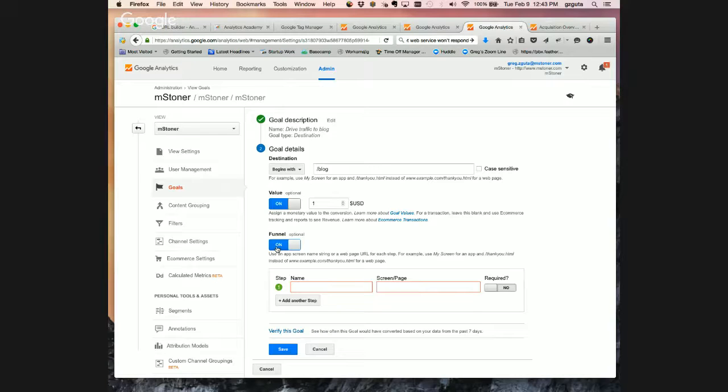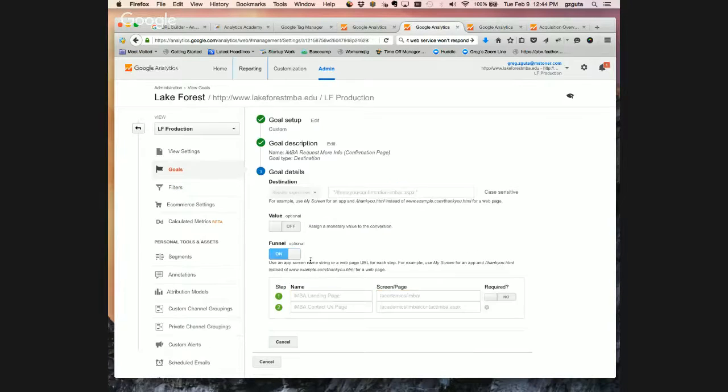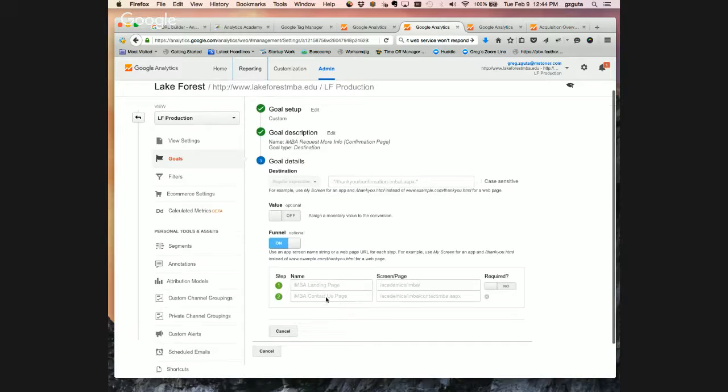Destination goals let you enter multiple URLs along the path to your conversion. So we can see over here in our example from the Lake Forest Graduate School of Management, they have just a two-step process, and it's light gray because I'm not set up to edit this, where visitors come to a landing page, they go to a contact us page, then they submit a form. So we can see how people move through and how many people we lose along the way.